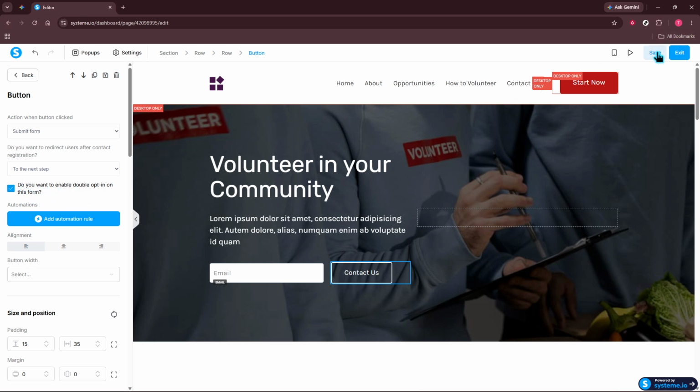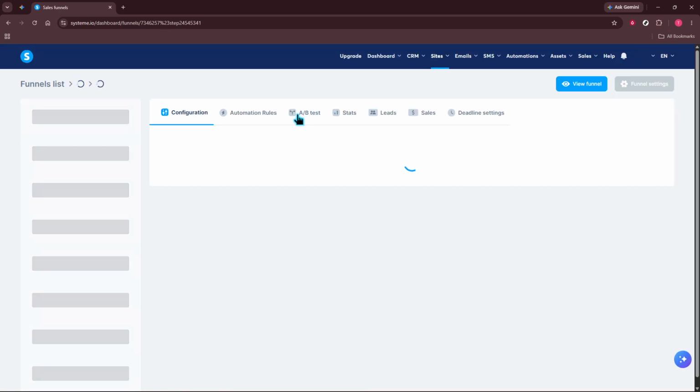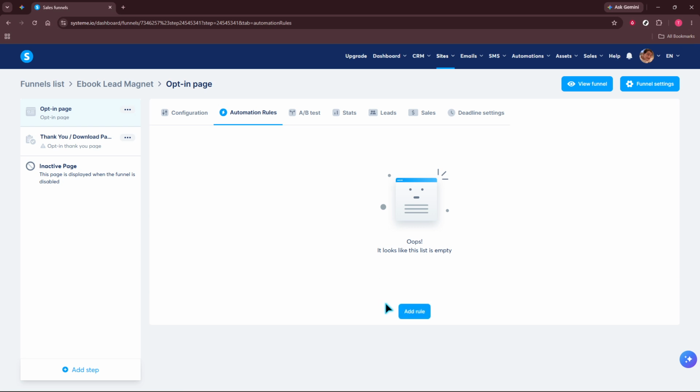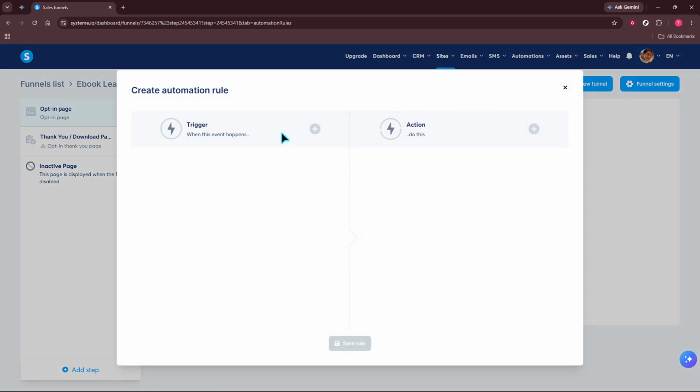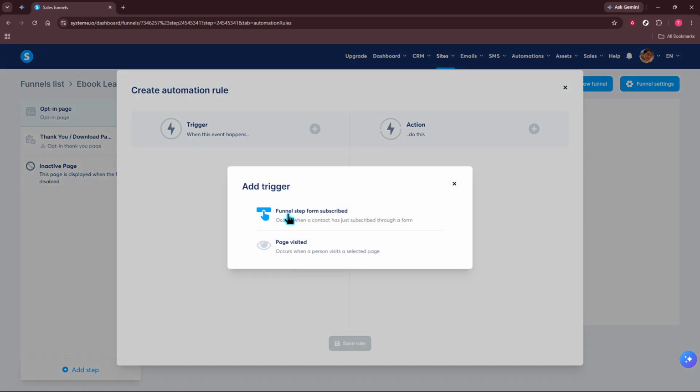Next, open the Automation Rules tab. Click Add Rule, then click the plus icon to create a trigger. Choose Funnel Step Form Subscribed as the trigger. This tells Systeme.io to react whenever someone fills out your opt-in form.